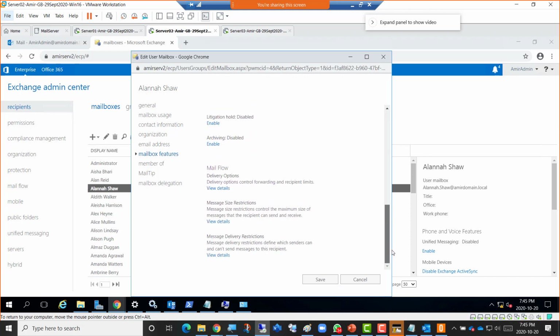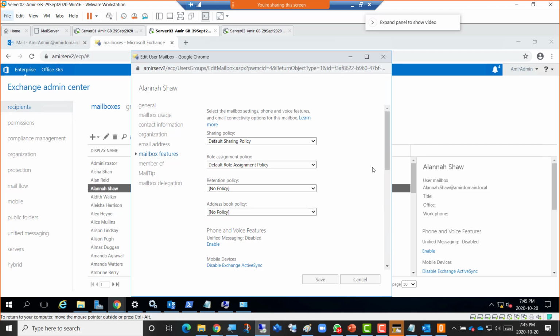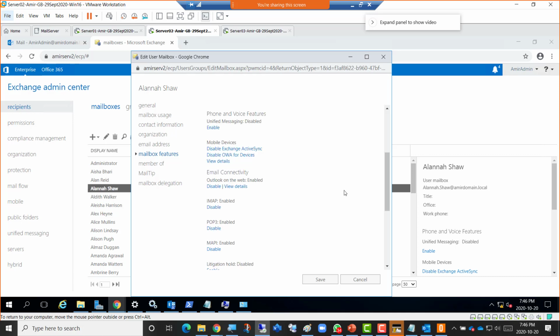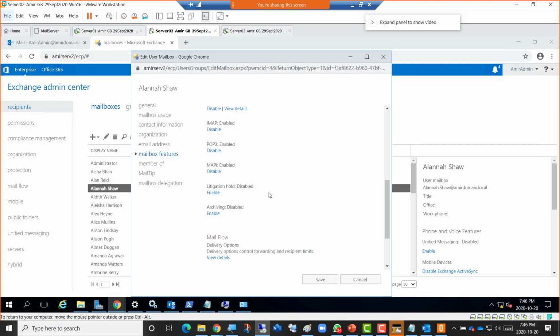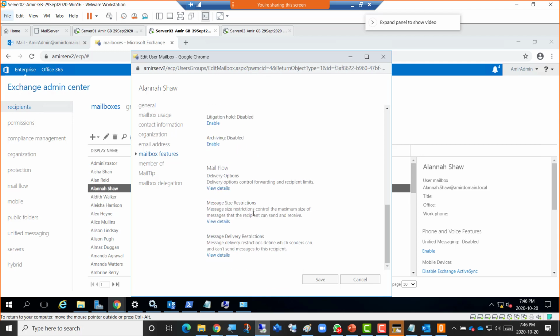Now we're going to do labs on all of these, or the majority of these. The rest we're going to cover in discussions. These are all coming, obviously, like retention policy. There's a full lab on how to create a retention policy in Exchange Server. We're pretty much going to do that on Exchange Online. Role assignment policy also, anything mailbox based, we're going to cover in Exchange Online. So sharing policy, email connectivity, mobile devices, POP3, archiving, mail flow, message size restrictions, and delivery restrictions. These are all we're going to check.